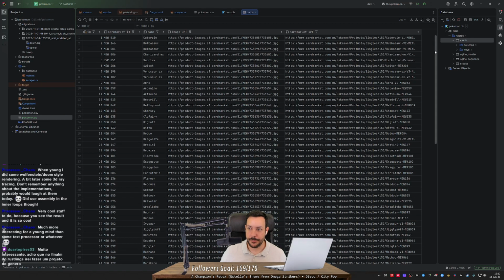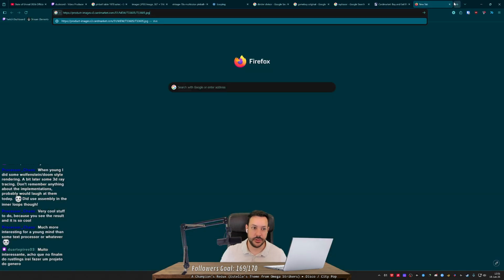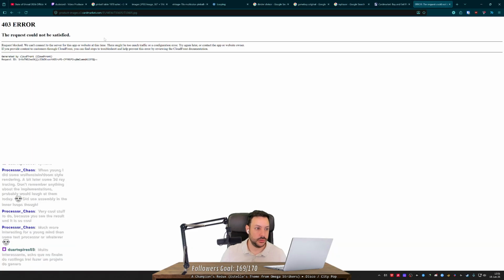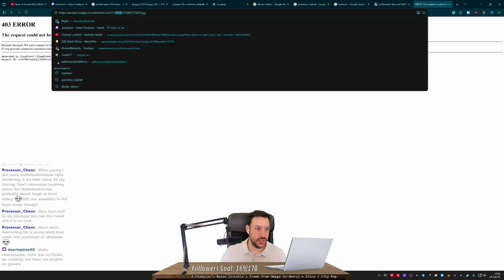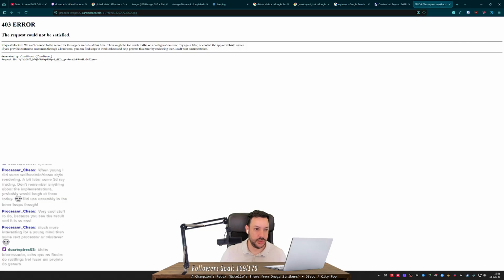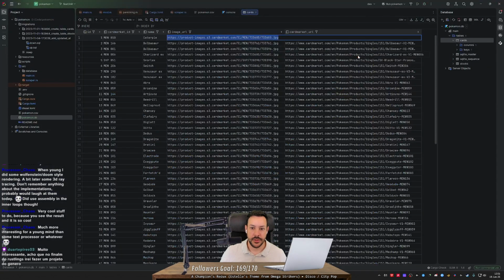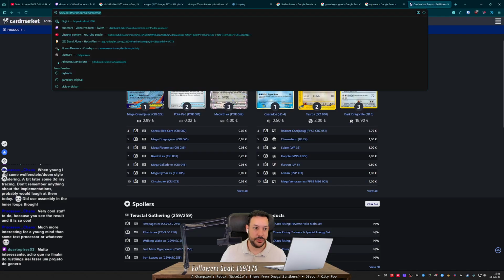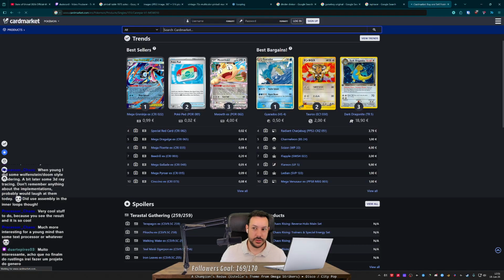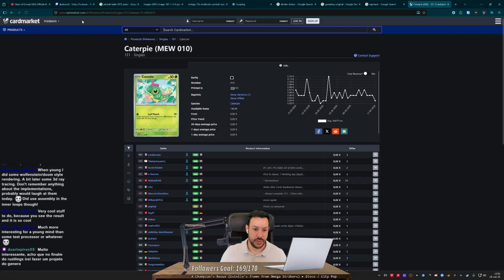into a database essentially. So for example, for the Caterpie, I go into Cardmarket and I grab the image from there, you know. Oh. So now this is not letting me. So maybe they changed the URL or something. But then I also get the Cardmarket URL for the card directly. This is not working. Maybe I was banned.